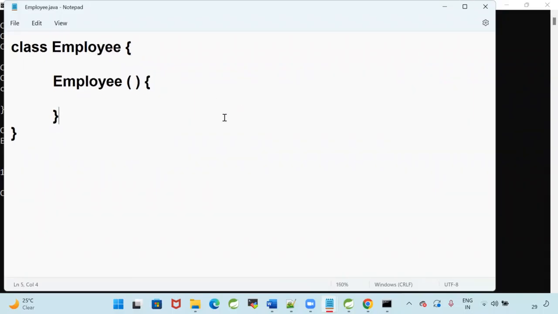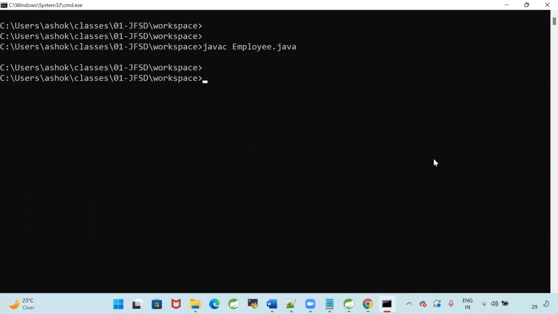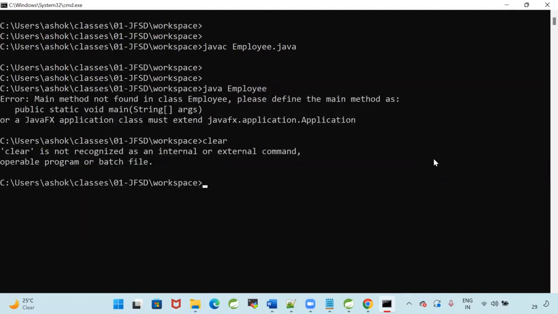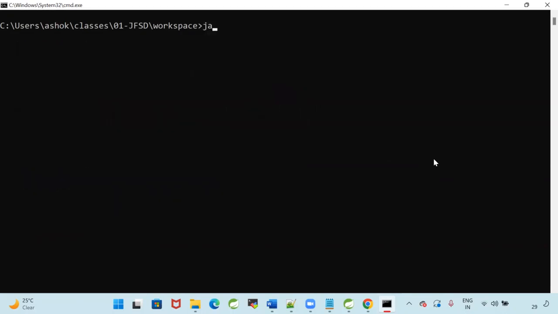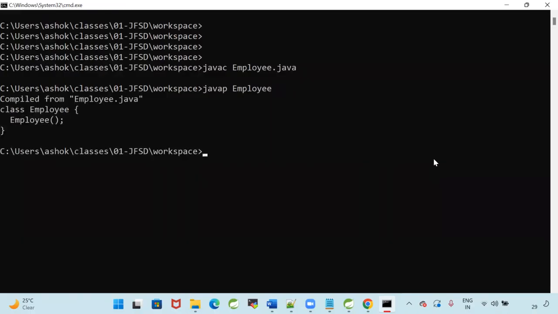Now can I say my class is having a constructor? Yes, I am writing the constructor. If the compiler is also adding a constructor, there should be two constructors, right? Can we prove that? Yes, compile this: javac employee.java. Then javap, just the class name. Now, are two constructors available or one constructor?